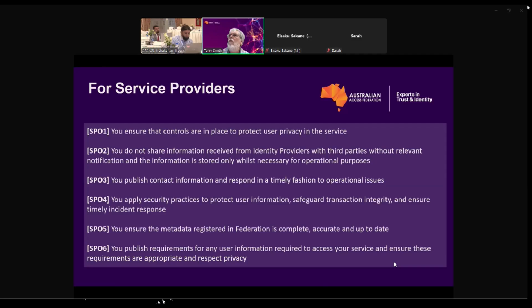So the identity provider is releasing privacy information about the user. The service provider needs to have controls in place to protect that. So that's a little bit extra. They're also expected not to share that information about users with third parties without the relevant consent or notification. And information is stored only whilst it's necessary for operational purposes.